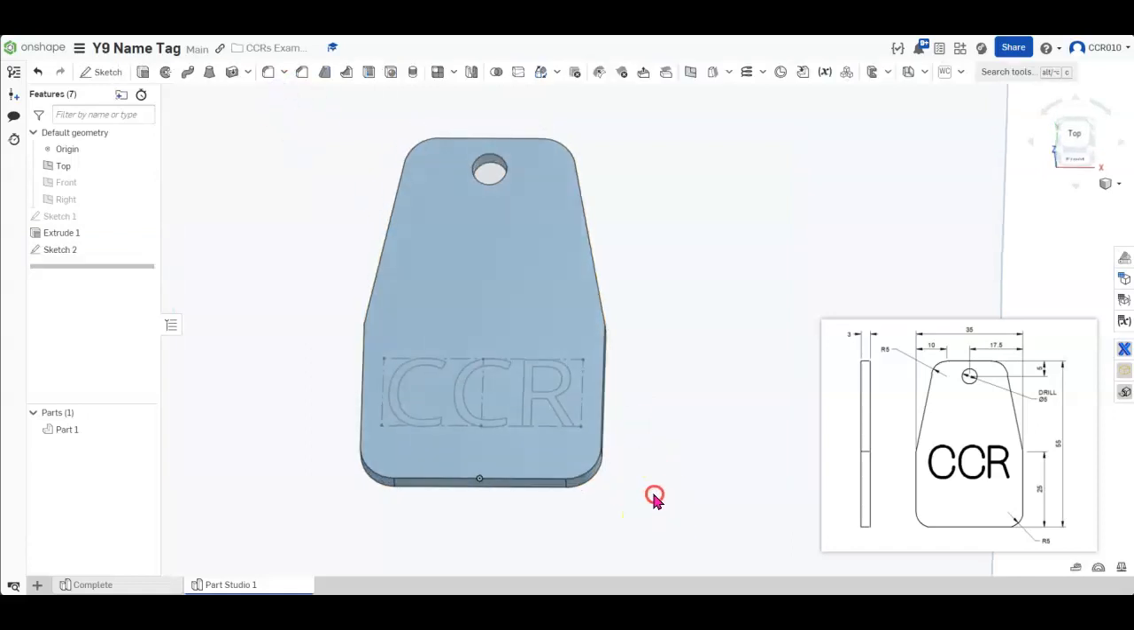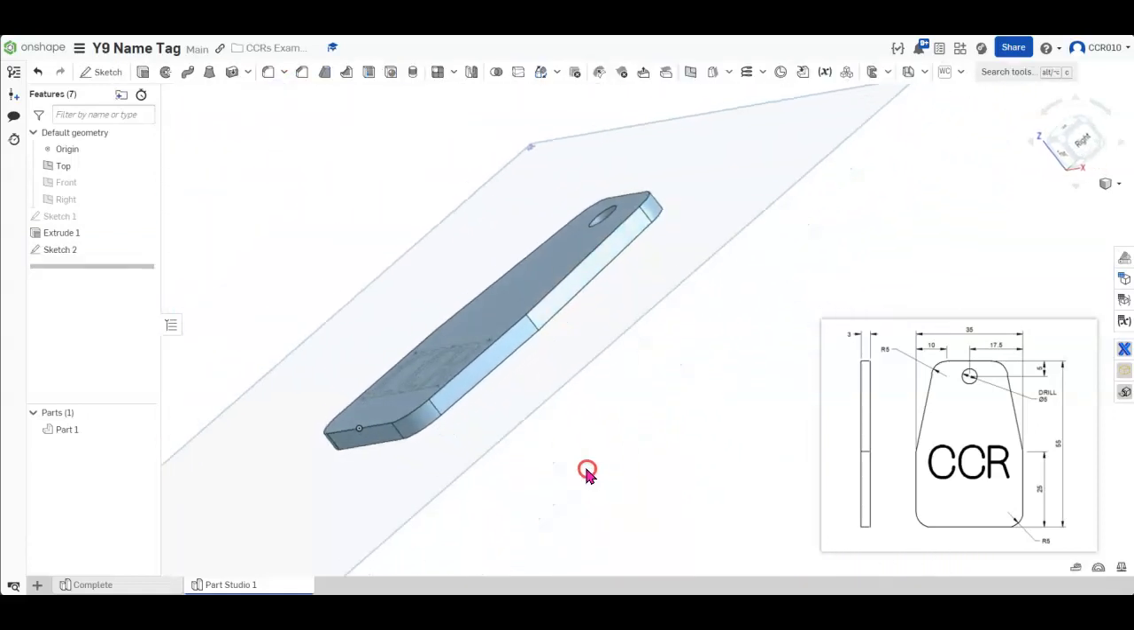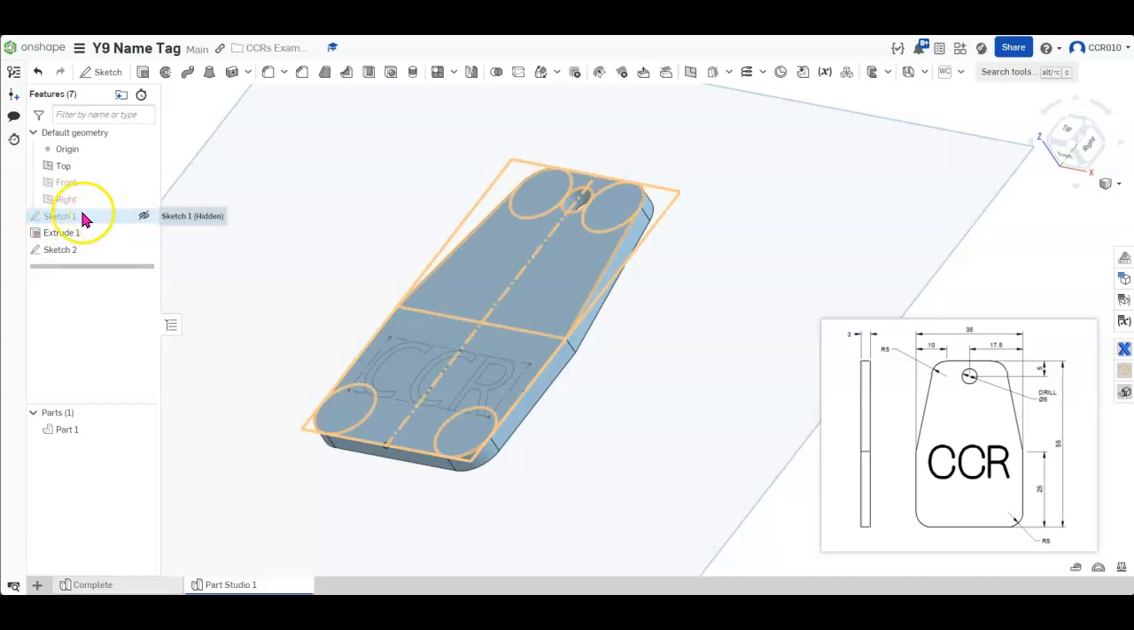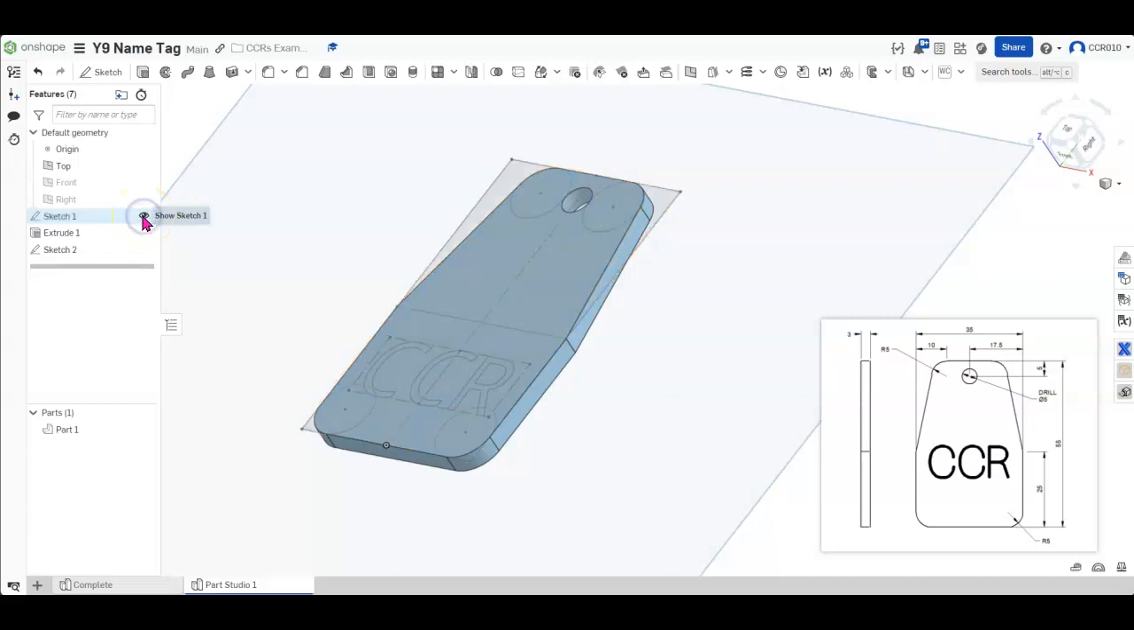So if we rotate our view around now, we can see we've got our text sketch drawn on the top, and the other sketch is hidden, because once we create an extrusion it hides the previous sketch. And just like other parts of our design, we can hide and show these features. But let's take this sketch here and extrude it. Rather than creating material, let's remove material.